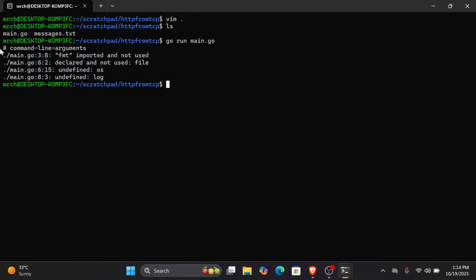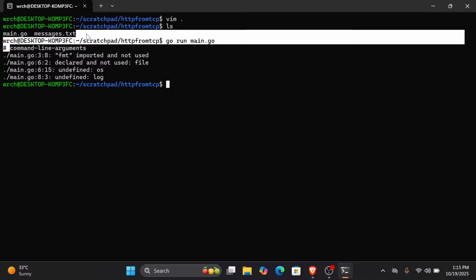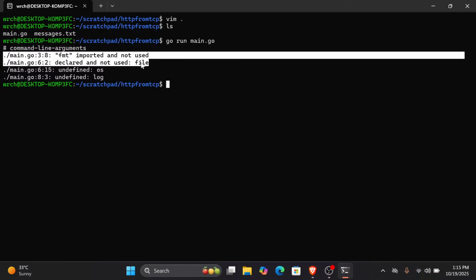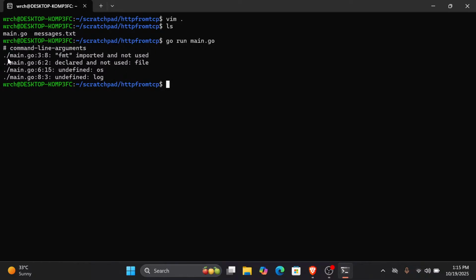So command line arguments. I don't know why this thing appears again and again. I really don't know what they were thinking. Main.go 3.8, fmt imported and not used. Oh, so this is also an error or a warning. They should specify if this is a warning. Maybe if they didn't tell us, then it's an error. Declared and not used: file. Okay. Undefined: os, undefined: log.